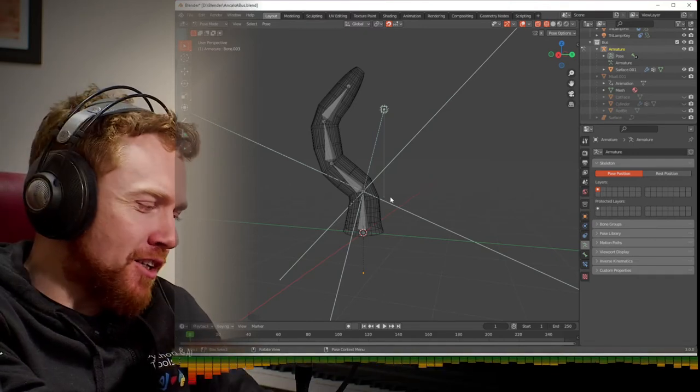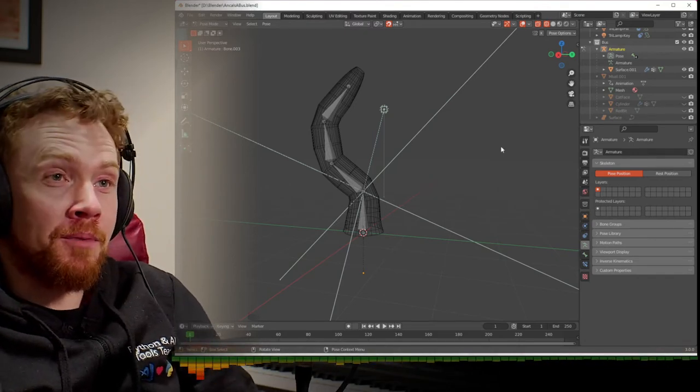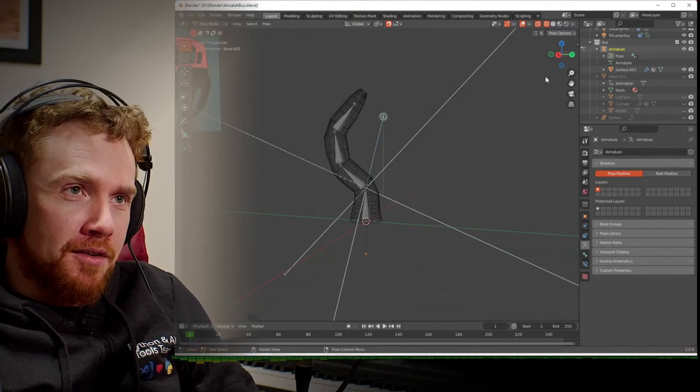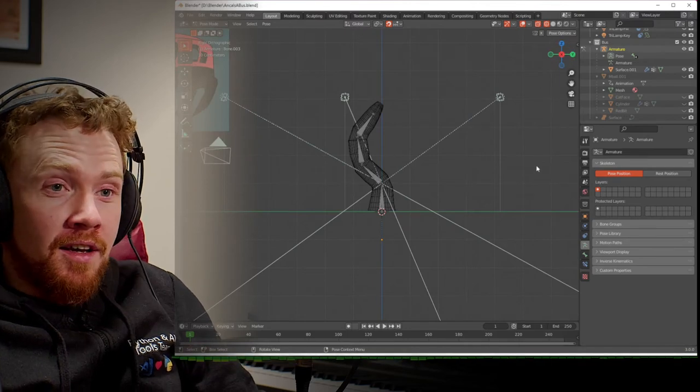I'm surprised your imagination needs that help, Anka, but you're welcome. So yeah, definitely a spider leg. 100% spider leg.